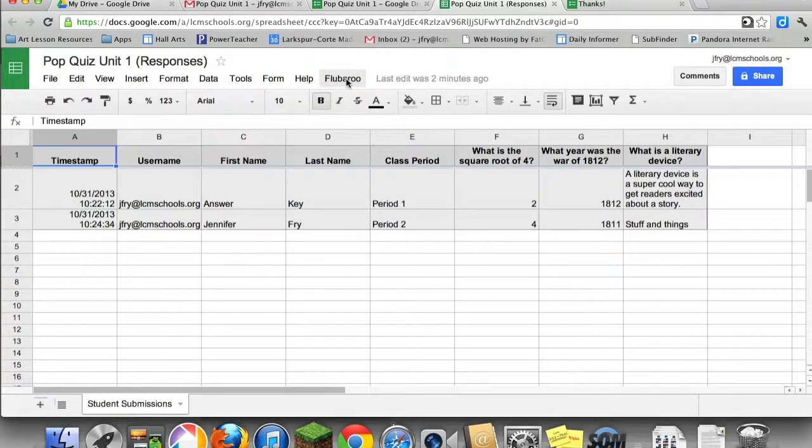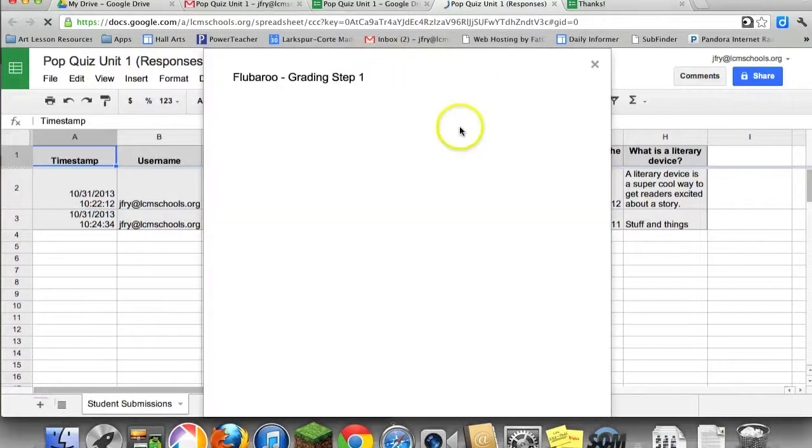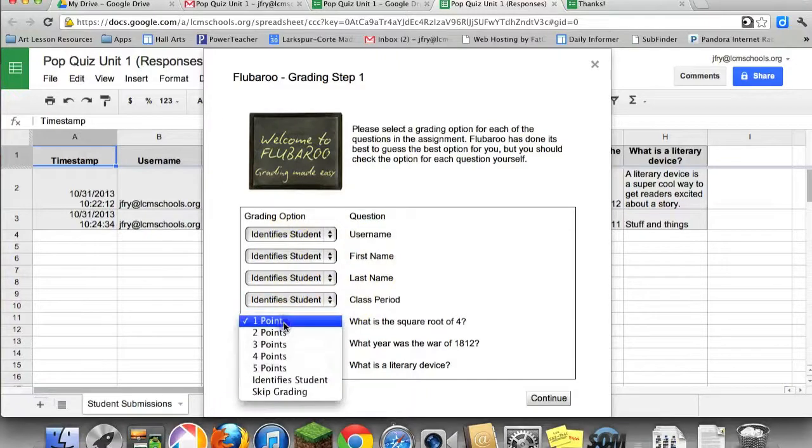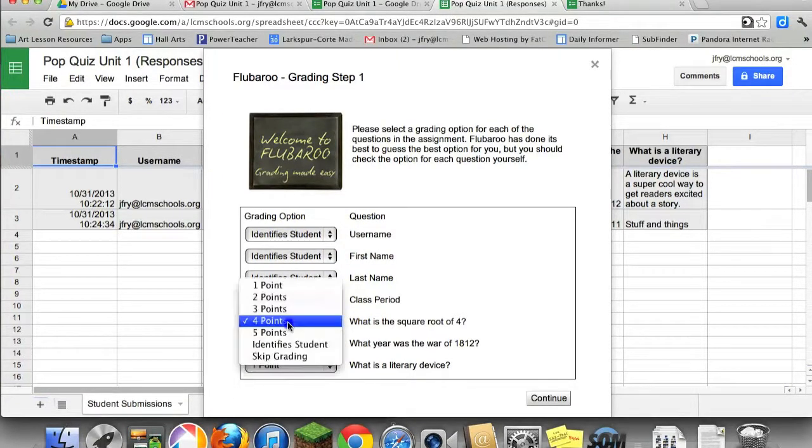So I'm going to click on the Flubaroo button and click Grade Assignment. It's going to run the script right now. You'll see this yellow box here, and then it pops up this window. This is a very straightforward thing you can do. The first thing is it's going to ask you what each of these particular things are that the kids entered. What I do is keep all the identifying information as identified student, and then you can select a point value for your questions. So I'm going to make each of them worth 5 points.